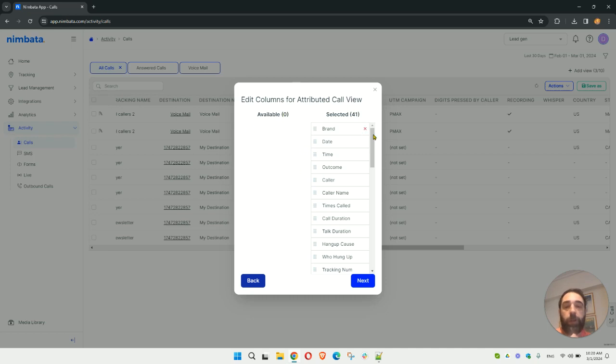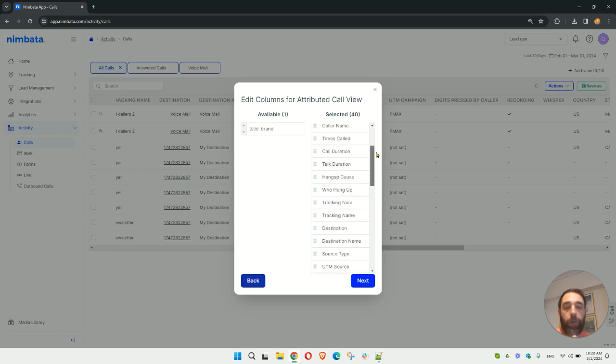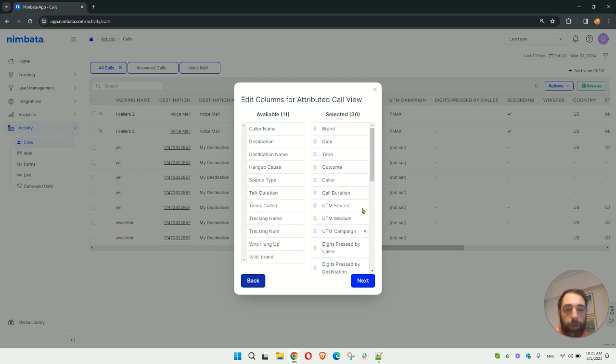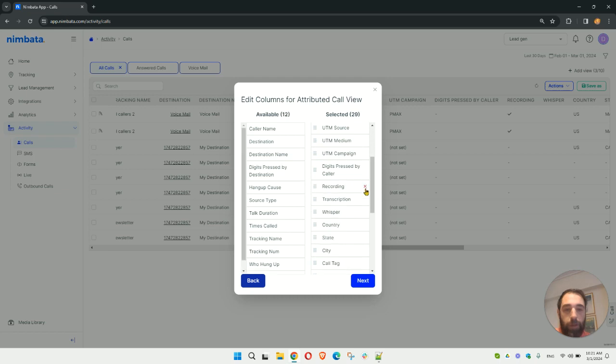So by default, Nimbata will tell me, you selected 41 columns. I don't really want all these, so I'm only going to keep the date, the time, the outcome, the caller, and then maybe the duration. Don't need all these destinations. I'm going to keep the UTM source medium campaign, then not the digits. Don't care about the recording or the transcription, the whispers, country, state. I'm going to leave the call tag, rating, leave the value, the page, of course.